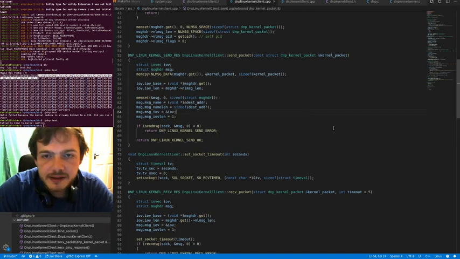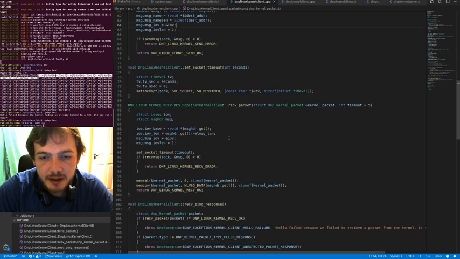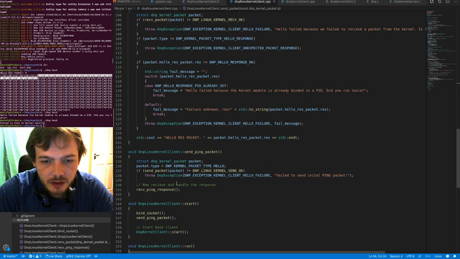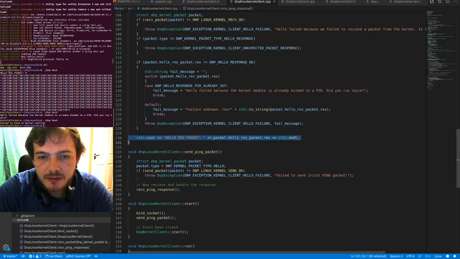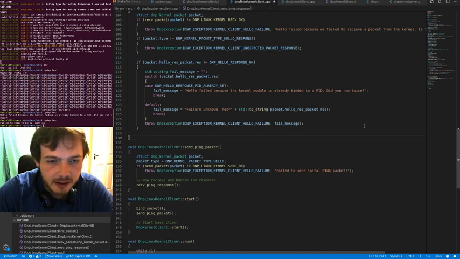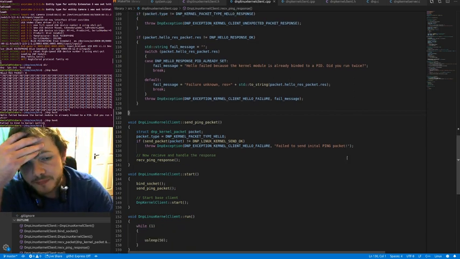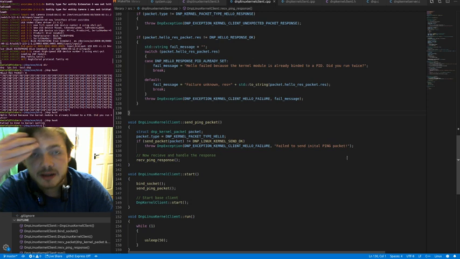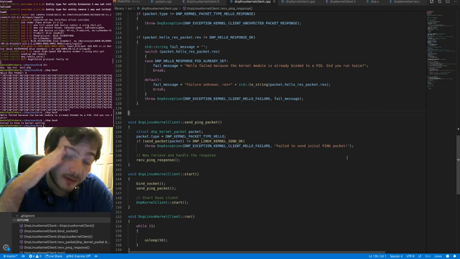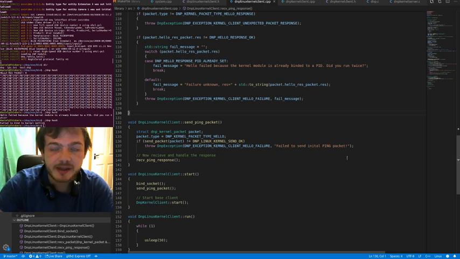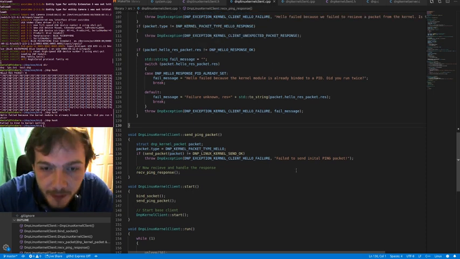Alright, so back in user land. If that is successful, and we successfully receive the ping response, why am I echoing there? Get rid of that. Then the client will start correctly. The base client will start correctly, which is expected, which then spawns the network thread, right? Alright, so that's all happy and done.